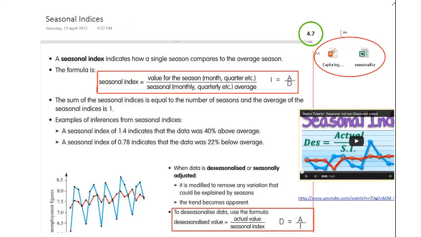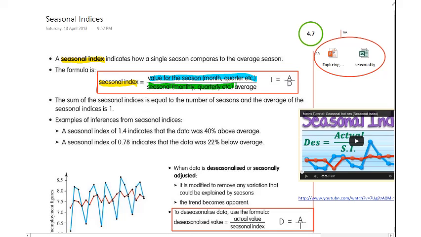Okay, so what we're going to look at here is seasonality and the seasonal indices, and basically how we can use a seasonal index to help us analyze our data. So basically what we've got here, it says, a seasonal index indicates how a single season compares to the average season. So our first step in calculating the seasonal index is to work out the value for the month, sorry, use a value for the month, and we divide it by its seasonal average.